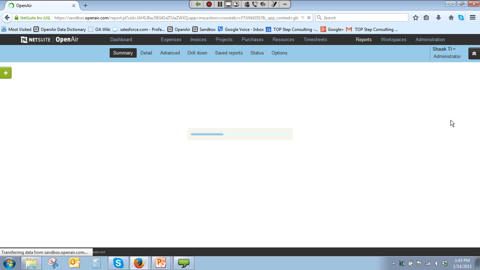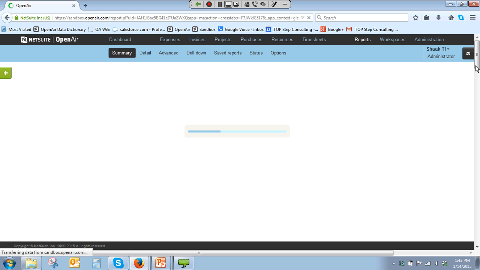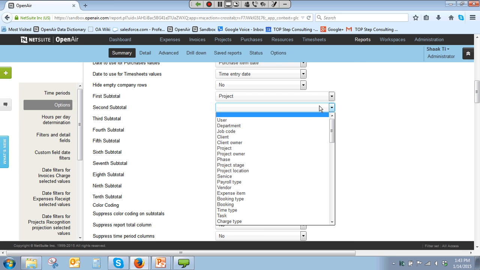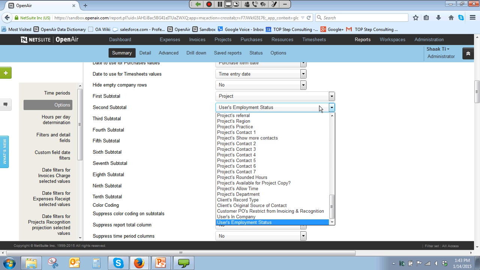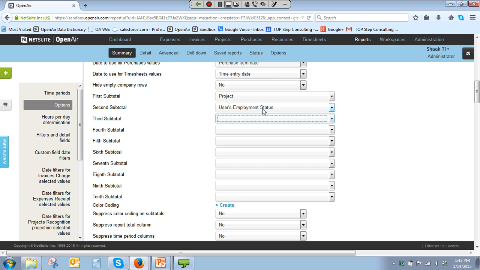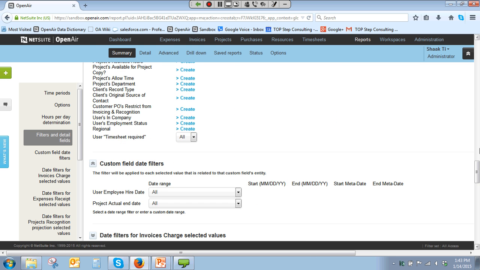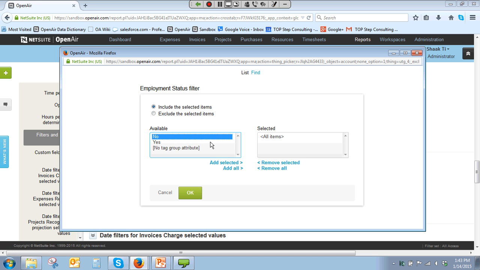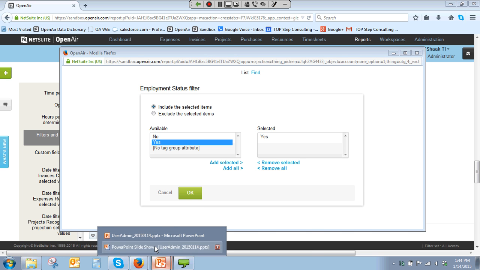And when the summary report shows up and you go down to the filter area, so the subtotals, it'll show up as a subtotal here. User's employment status, so it's got a little bit of a possessive of the object that it's on. And there's also a filter area, which is at the very bottom here, user's employment status. And I could say only give me people who are employed, which means anything with the value no would be excluded for that time range. Okay, so it's a pretty nice feature to use, but it does require maintenance.